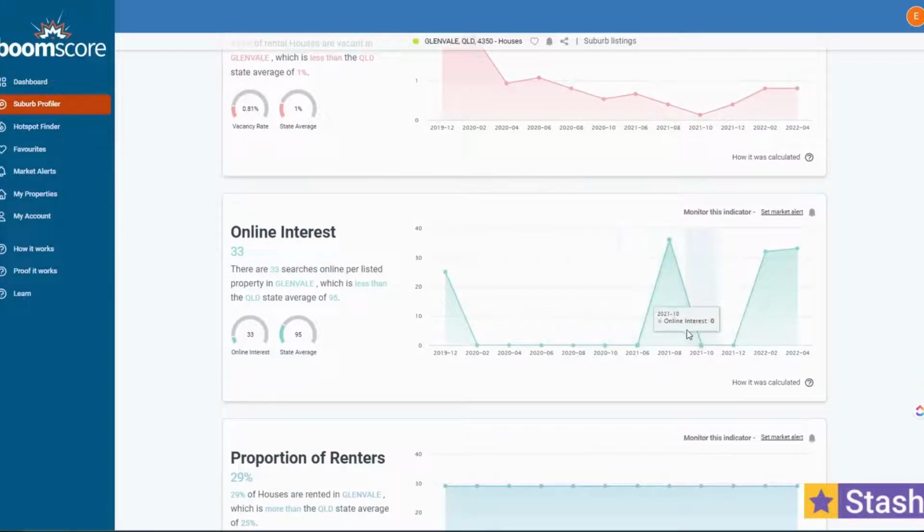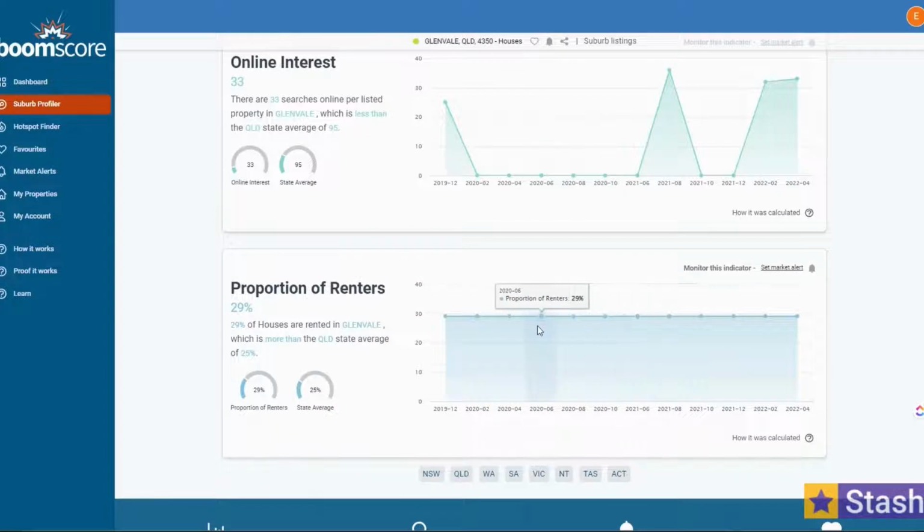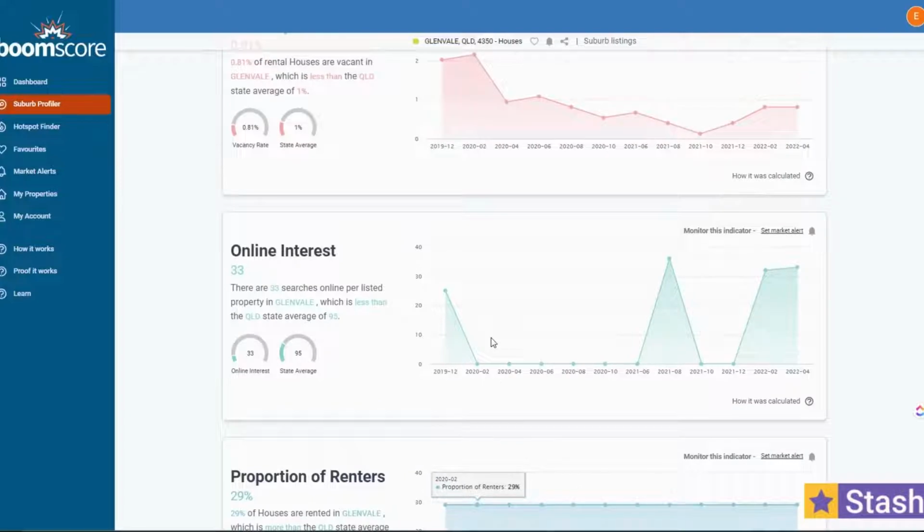Online interest, it's been up and down, but where there are gaps, that's just saying Boomscore wasn't able to collate that information at that time. They are looking at some back series, they tell us, so that will be built out with more information. And proportion of renters, so 29% of the population in that state are renting. State average is 25%, so it's a reasonably strong rental area.